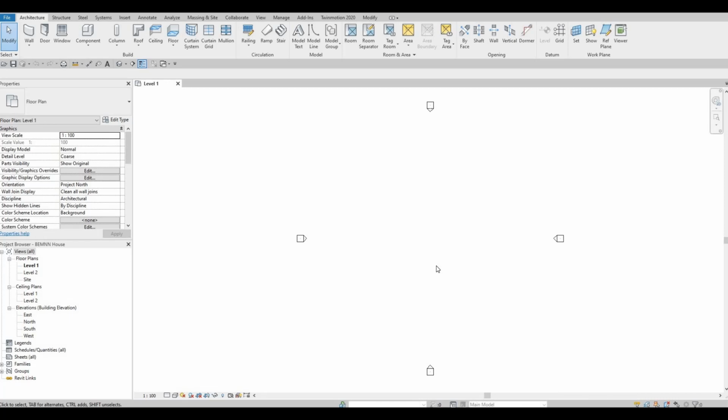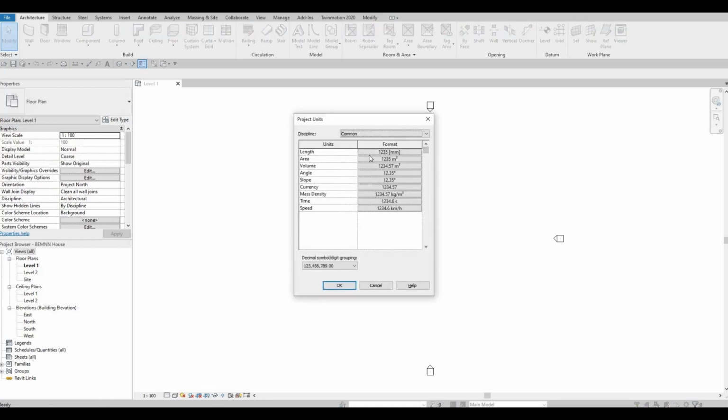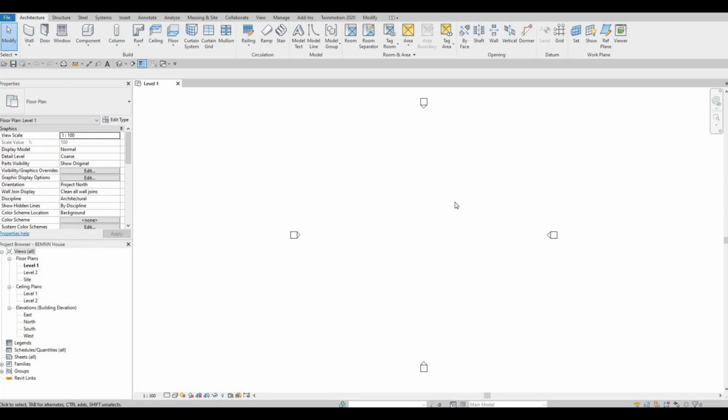Once we save it, we could check the units. So I'm using metric, and I'm using millimeters. Here I'm using the template for metric, that's why it's in millimeters, or I can even change this to meters. If you need imperial, you will need to open an imperial template. So I have a metric template with a millimeter unit. And then after this, click save again.